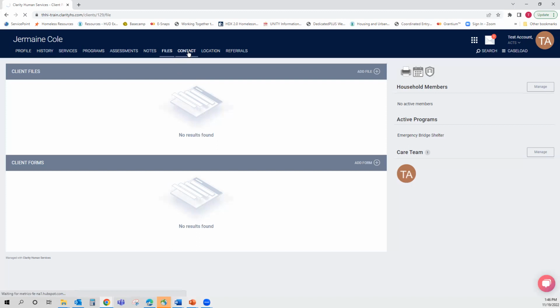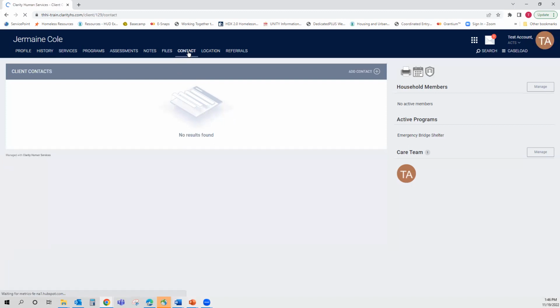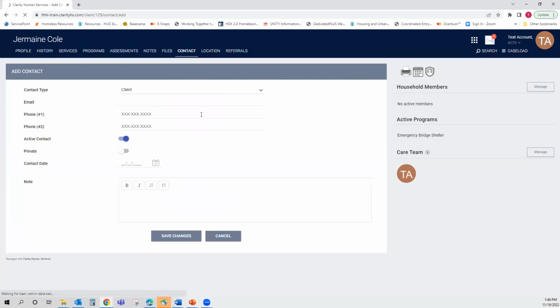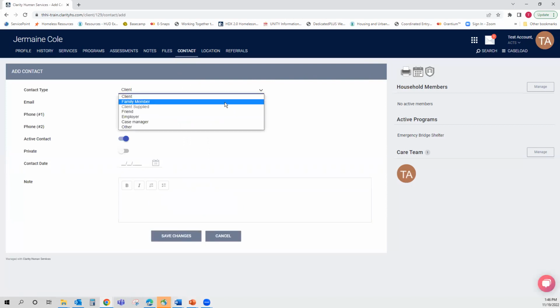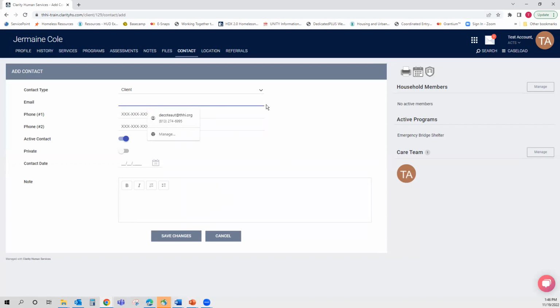The contact tab is very important for our unsheltered population as well, because this is where we'd be able to record not only the client's phone number and email address, we'd also be able to record any emergency contact or anything like that as well. Please, if your client does not have an email address, try your best to set one up for them.